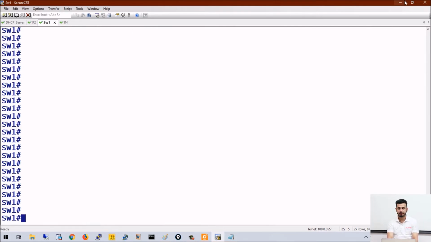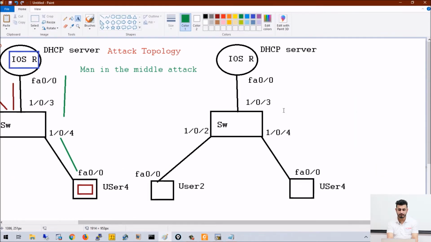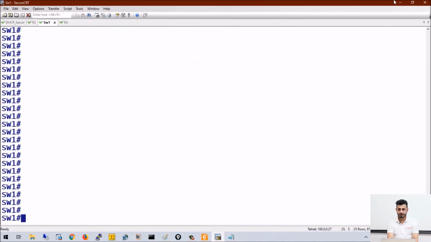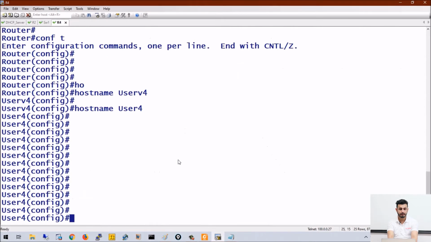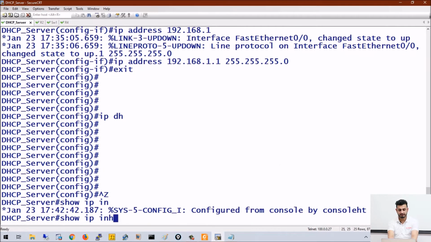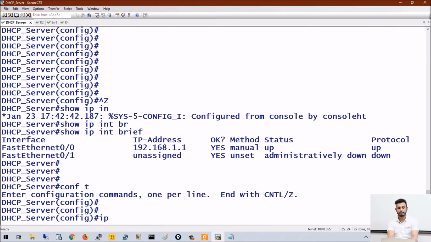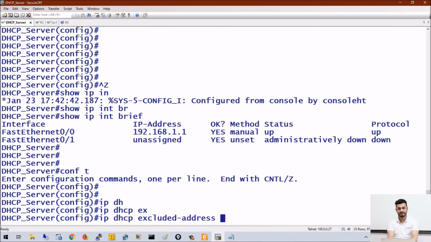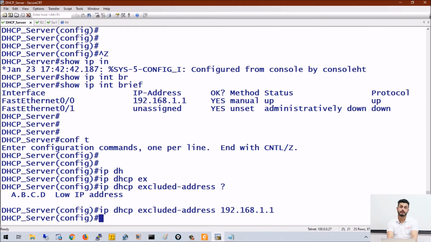How will we understand this? I have a simple topology to make you understand. This is the topology, and these are the port numbers. First of all, the network that I am using here is 192.168.1.0/24. You can see we have a DHCP server. I have assigned the IP address 192.168.1.1 to the DHCP server, nothing else. Before creating the pool, let me exclude this IP, so it will not be assigned to anyone in the network.